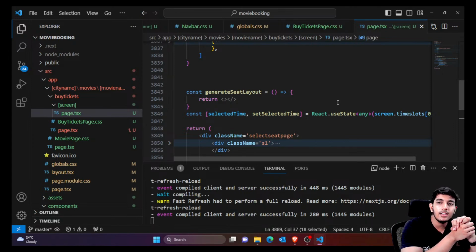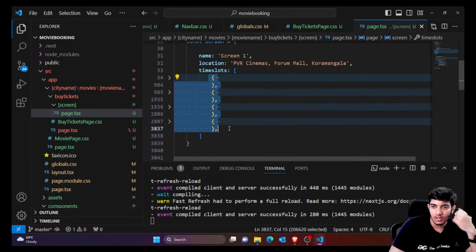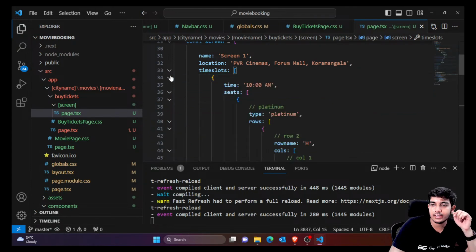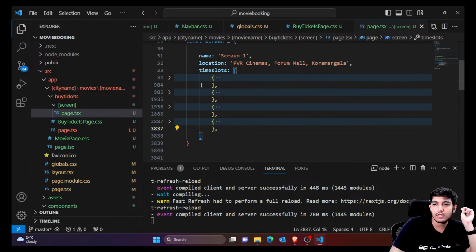So I'm just gonna say generate seat layout according to the selected time. Whatever is the selected time, you can see for each time in a time slot, you have a seats array. Each time slot has a seats array. Suppose someone has selected 1:30, for example this is 1:30, right? Then I'm gonna show this layout. Suppose someone has selected 10 a.m., then I would show this layout. That's what I mean.